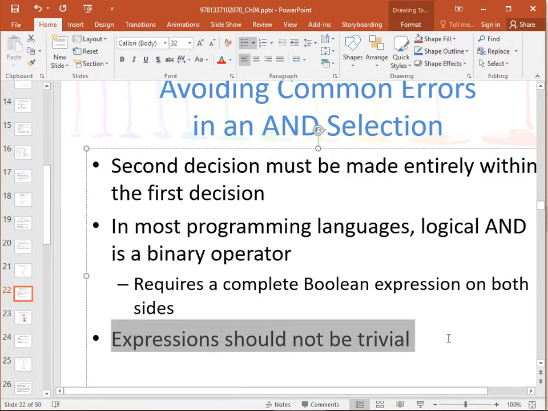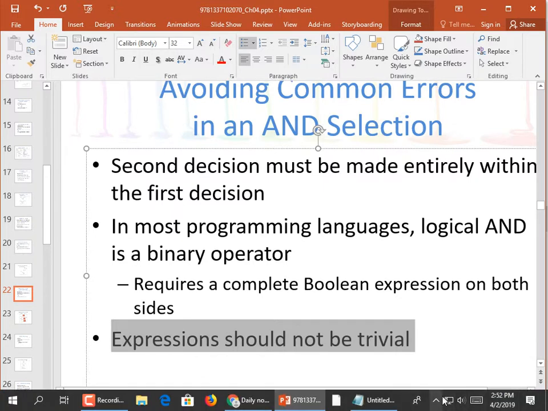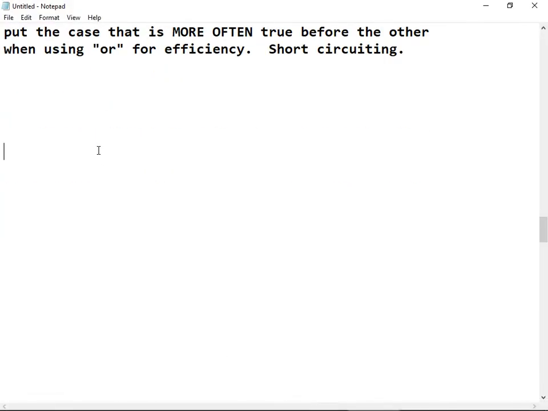Expressions should not be trivial. All trivial means is it's something that's always going to be true. I can't ever really think of when you would write a trivial expression, except if we do while true, which I think I've shown you before. But what would be another version of while true? If age equals age. Age is always going to be equal to age. So this is a trivial expression. You better have a real good reason.